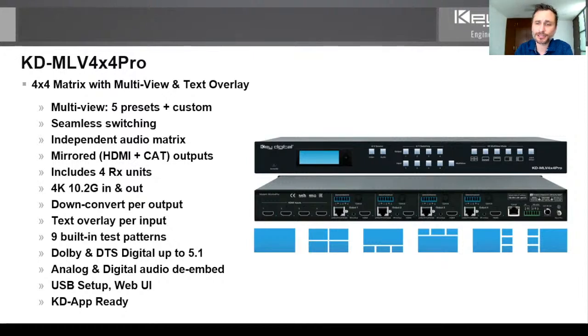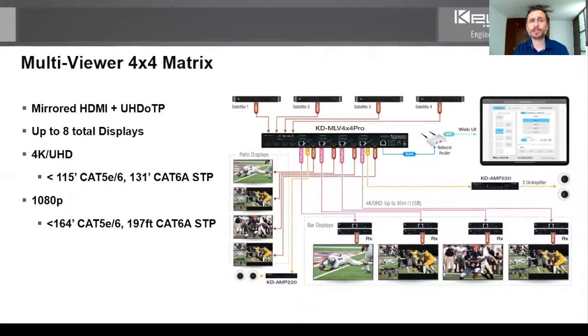USB setup, making it super convenient for you. KD app and web UI controllability, in addition to RS-232 and IR. Remote control is in the box.